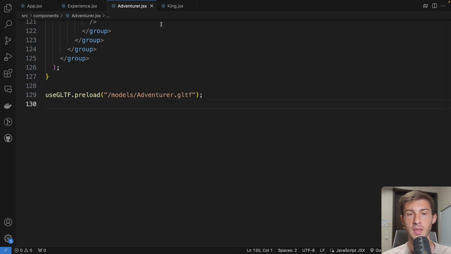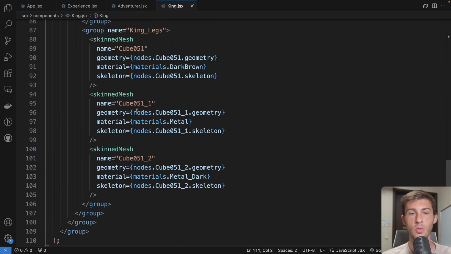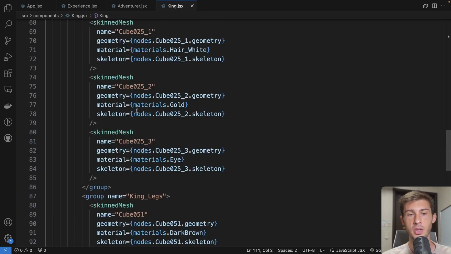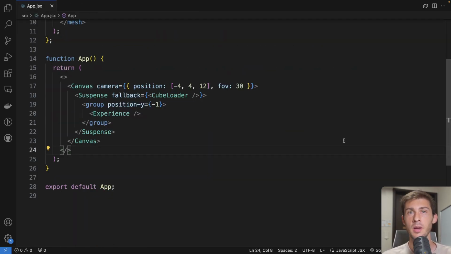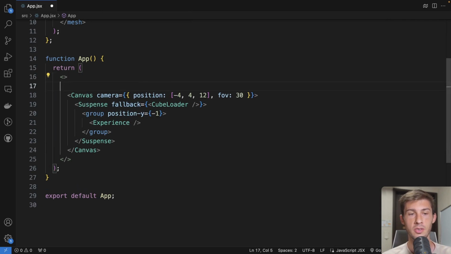For example, let's say our king, we want to display it 1 minute later only if the user does a specific action. Maybe we can avoid loading it at the very beginning and delay its loading and not impact the whole loading process. Now, instead of displaying that cube loader, let's try to render a loading screen.